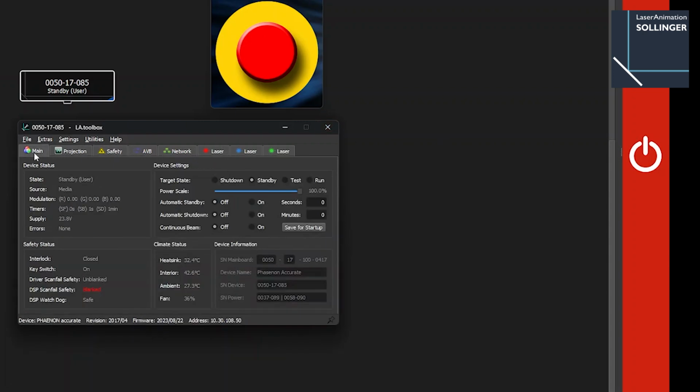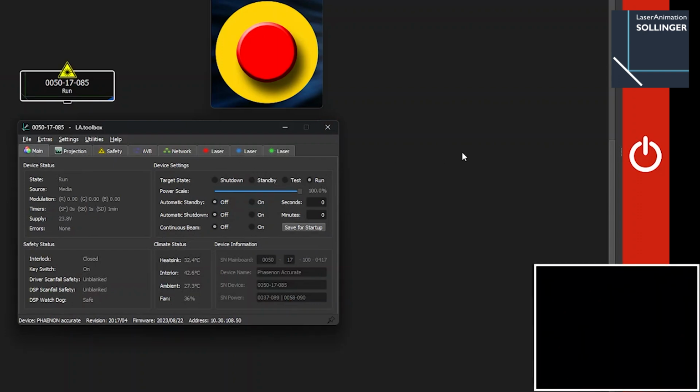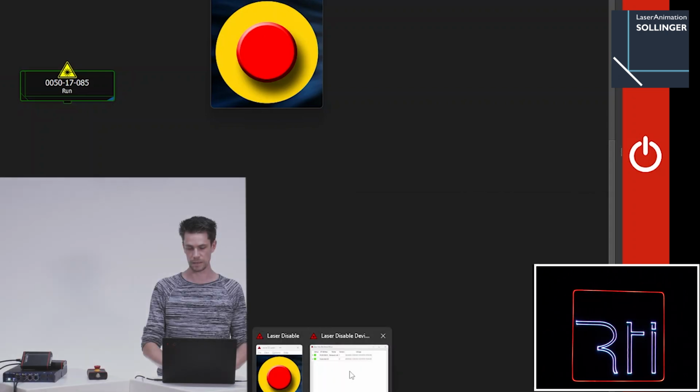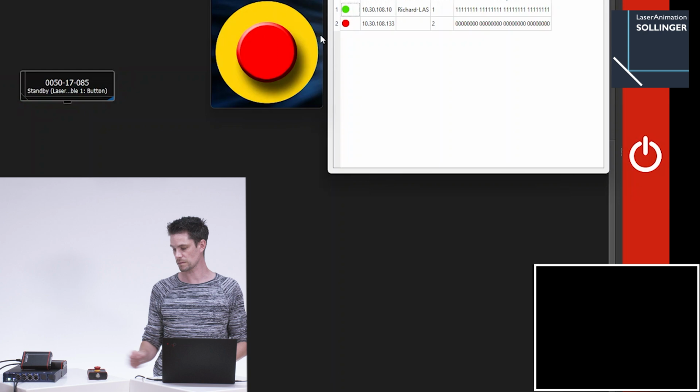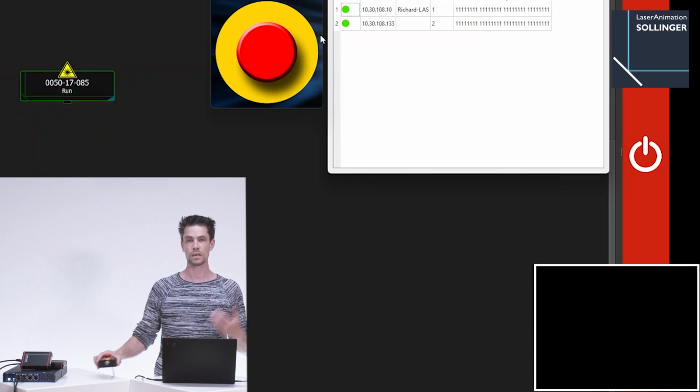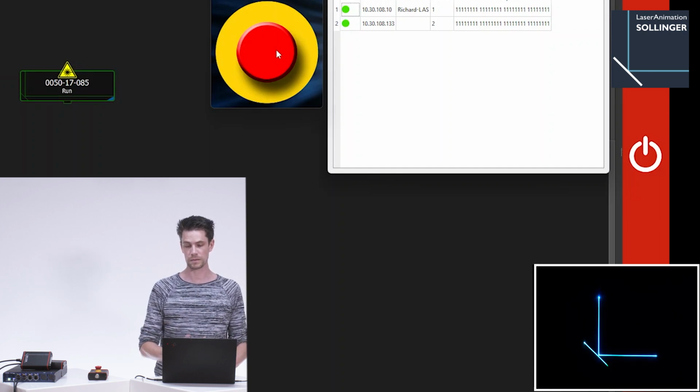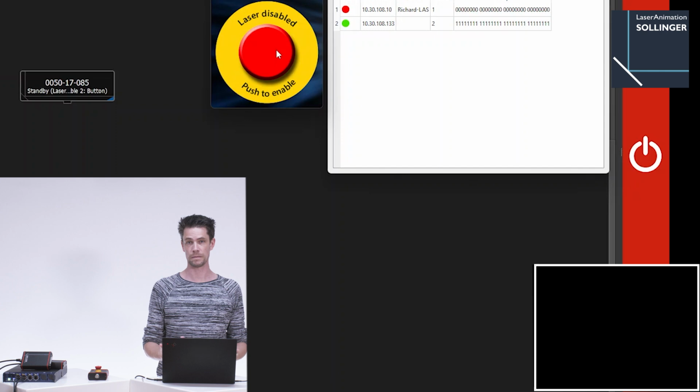So for now I'll simply put laser back to run. It will again display the animation in the back. If now, let's say I depress the physical button, laser emission stops. As soon as I do the key switch, it will resume operation. The same thing will happen if I depress or press that laser disable software. You see it goes red immediately, and also on LA.toolbox you have standby laser disable 2 button.